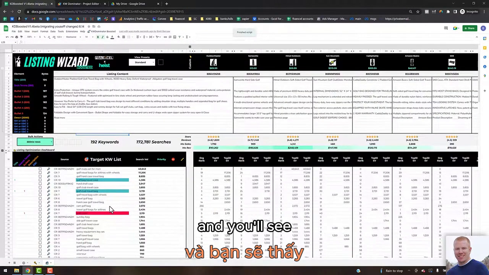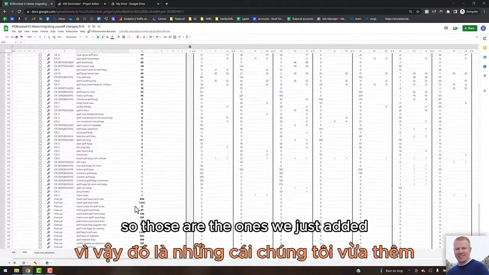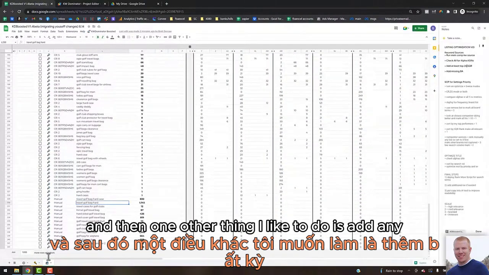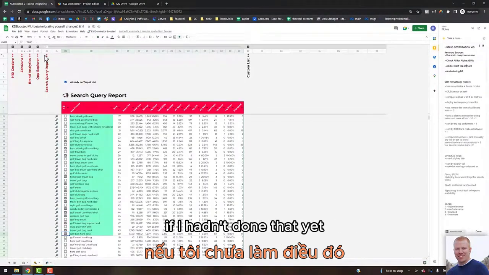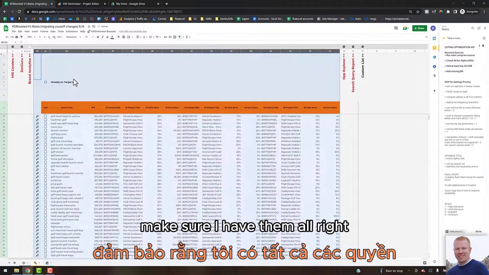All right, and then once you get the finished script there, you can go back to the listing wizard tab now, and you'll see some manual keywords have been added at the bottom. So those are the ones we just added. And then one other thing I like to do is add any missing brand analytics keywords if I hadn't done that yet. So I'm just going to go back and double check, make sure I have them all.